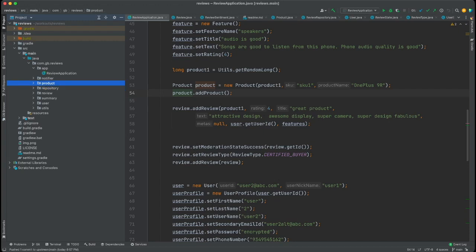Product. Users are reviewing a product, so it makes sense to have some classes related to product. I would not be persisting the product or all the product metadata. That's not considered here because designing a system for a product itself is a bigger problem statement. So when we look into the product, we will go about it.